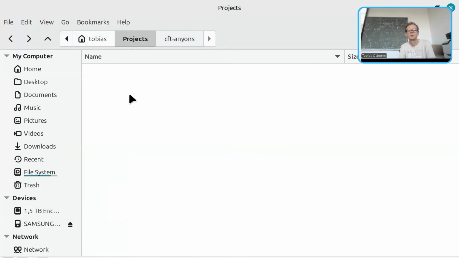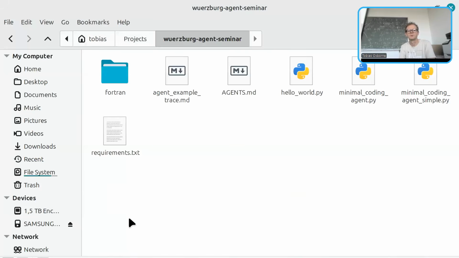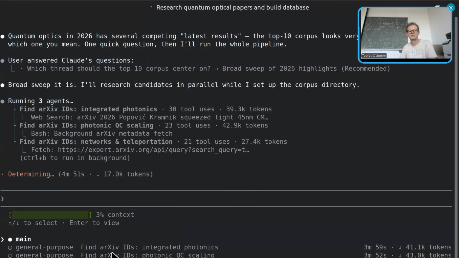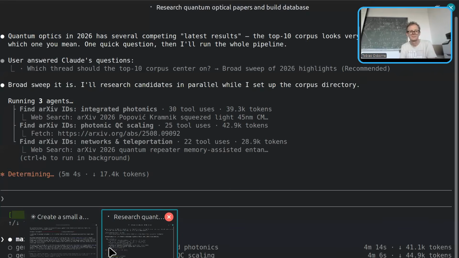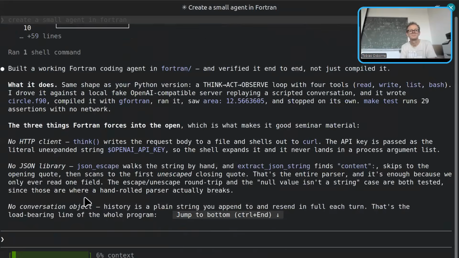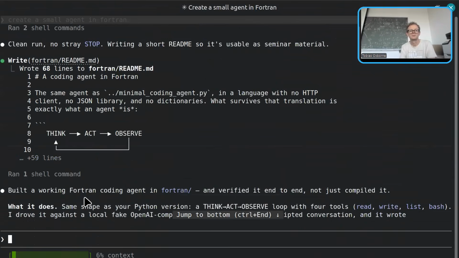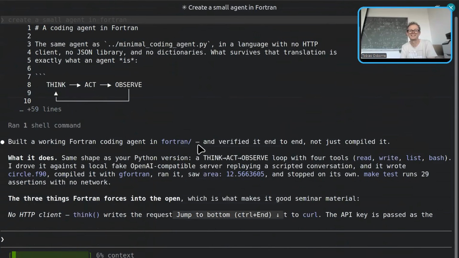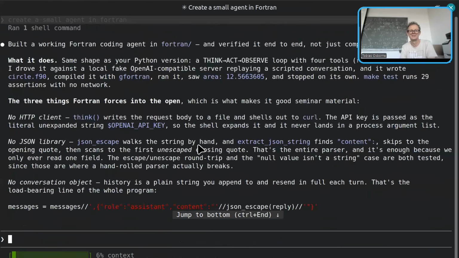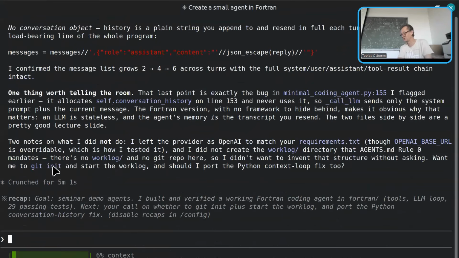So I'll show you why. We talked about this ground truth. Oh, it hasn't created it yet, but it's working away, right? It's making a little database of papers. Just like at the beginning of the seminar, you asked, what can I say? Only use the papers here. Yes, and this is how you can do it. We can look at the Fortran agent and see how that worked. Look, we built a working Fortran coding agent and verified it, not just compiled it. Okay, what it does, and so on. So there you go. We have a Fortran coding agent. So if Fortran is your thing, you can do it too.